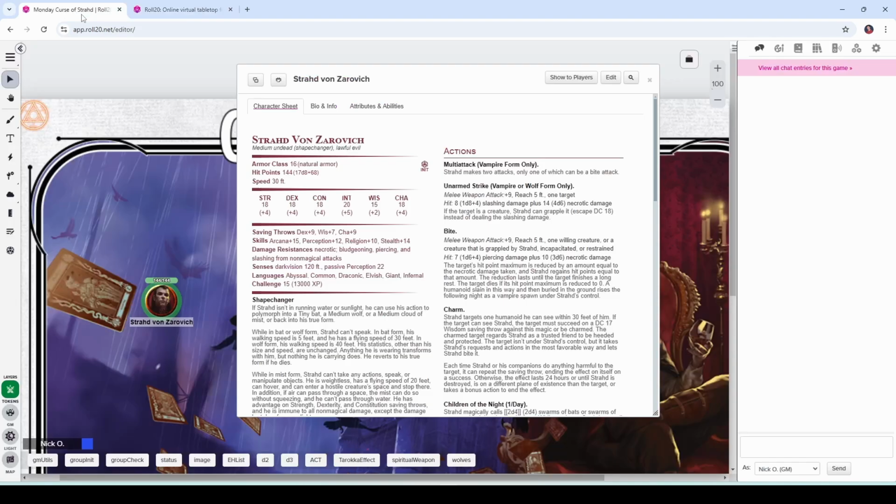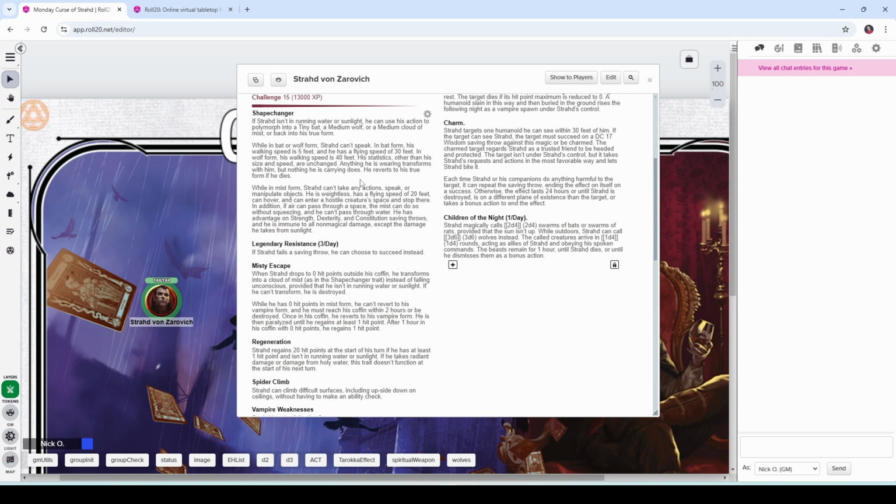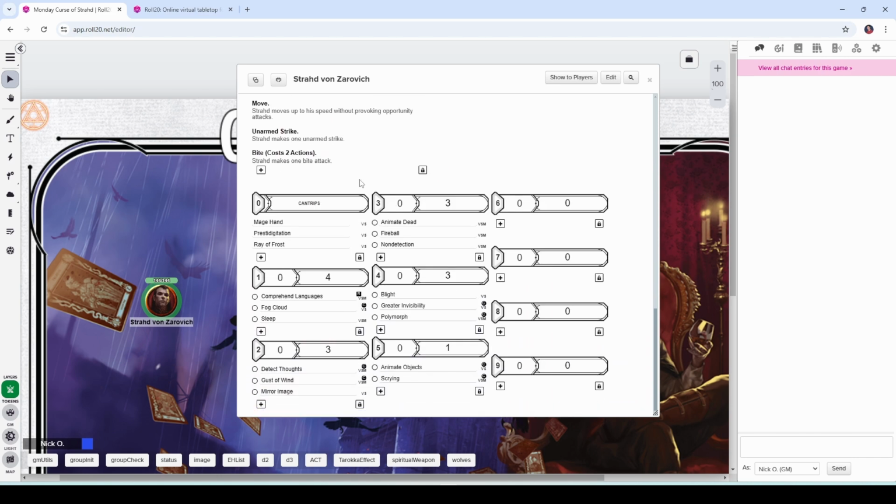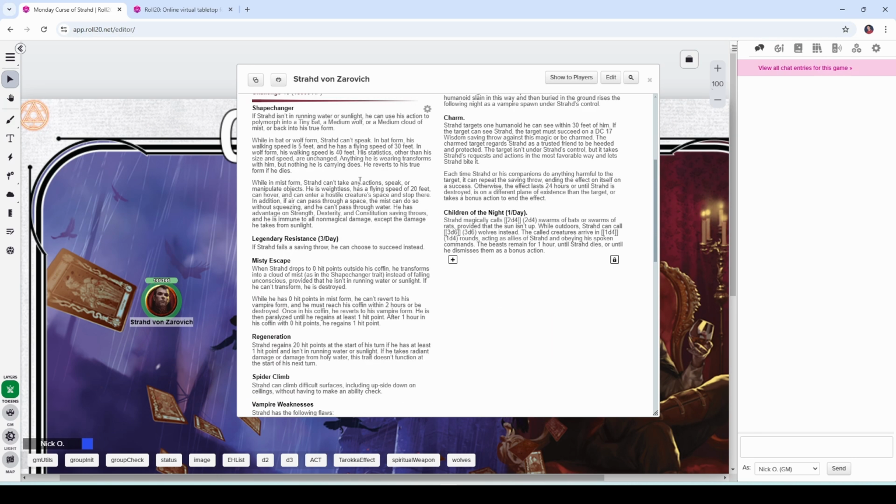Alright, so let's go back to our game, and here's Strahd's stat block, and as you can see, there's a whole lot going on in here. He's got special abilities, he's got legendary actions, he's got spells, and we want to try and simplify as much of this as possible so that at game time things just go really smoothly.